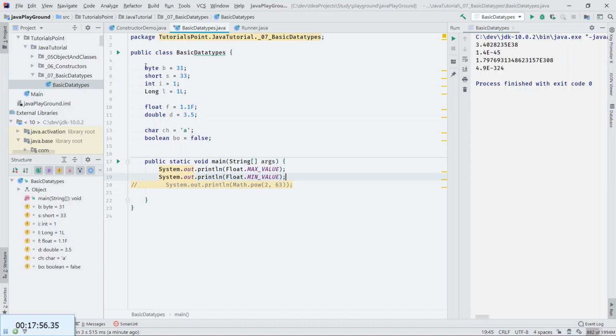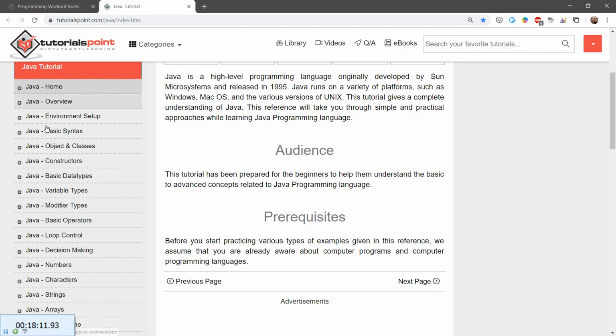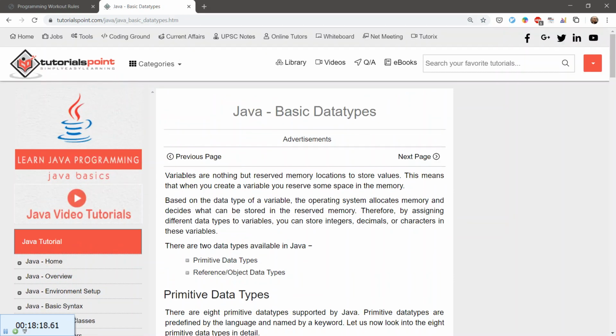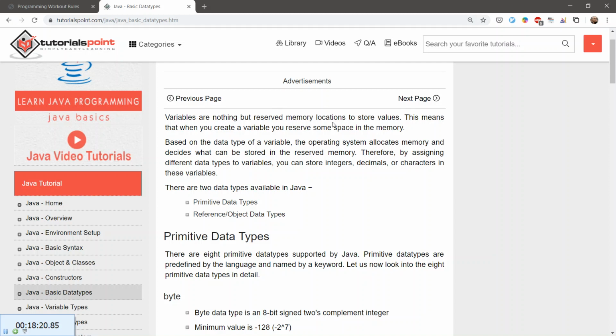So I showed the 8 basic data types. I even showed the enclosing class which Java has for each of those. And let's have a look at what the Java tutorial says about it. So we have basic data types. Variables are nothing but reserved memory allocations: primitive data and reference data types. Okay, so I already missed the reference data types, maybe.